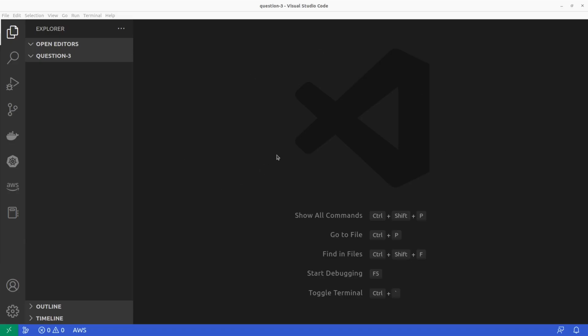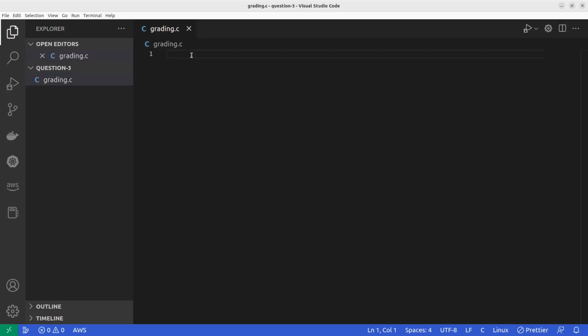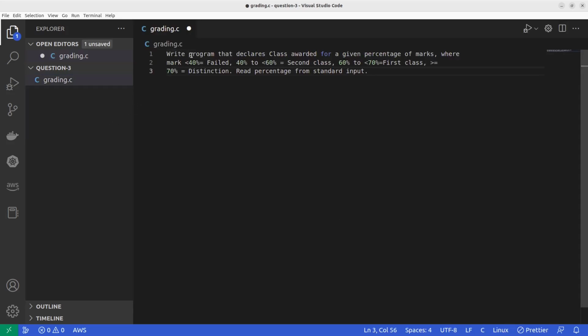Now our VS Code is opened. I'm going to create a file here and name it grading.c. Basically, you can give any name which is meaningful or which resembles what you're actually coding. Here we are trying to print the grade based on the percentage given by the user, and obviously I'm going to comment this question so that the compiler will not pick this up while executing the code.